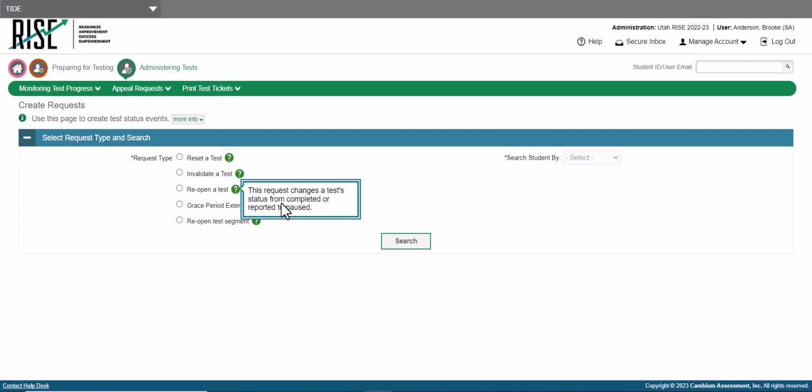Reopen means the student has already submitted their test, but it needs to be reopened for some reason. This most often happens with writing tests because the students submit the writing test, especially 5th graders, before they're actually finished. It's pretty uncommon in other situations.